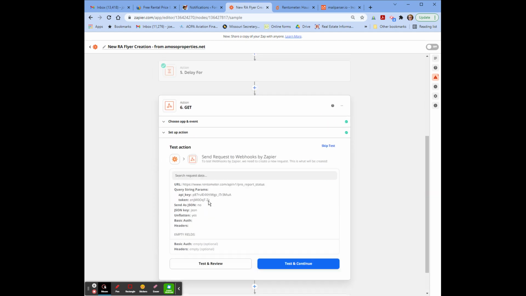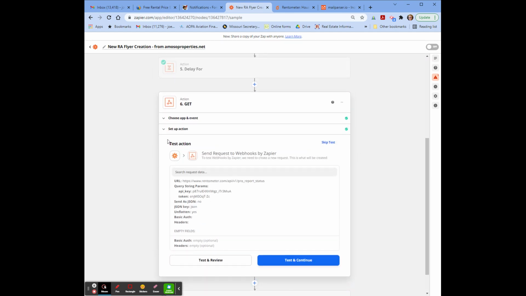Set empty fields. Let's pause here, and I'm going to go fix this, and I'll be right back.